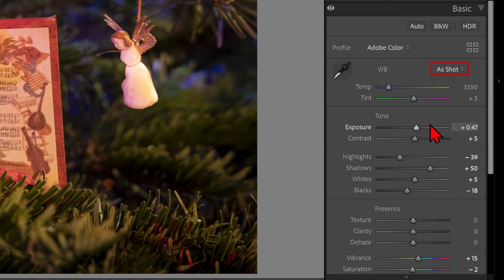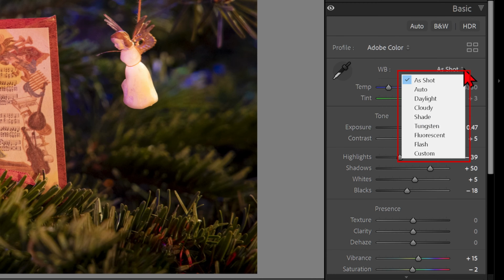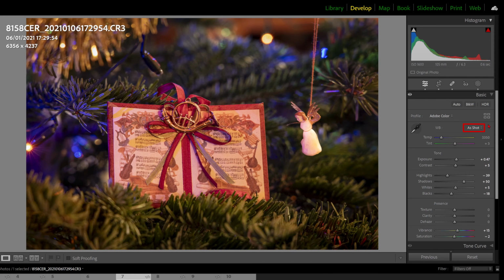In the basic panel in Lightroom, you'll find a drop-down menu of white balance corrections, which are designed to counteract color casts. As shot is the default and represents the white balance setting from your camera and before any white balance adjustments are applied. Auto will adjust the white balance to a more neutral color temperature. The other options will neutralize the effect of the conditions mentioned.